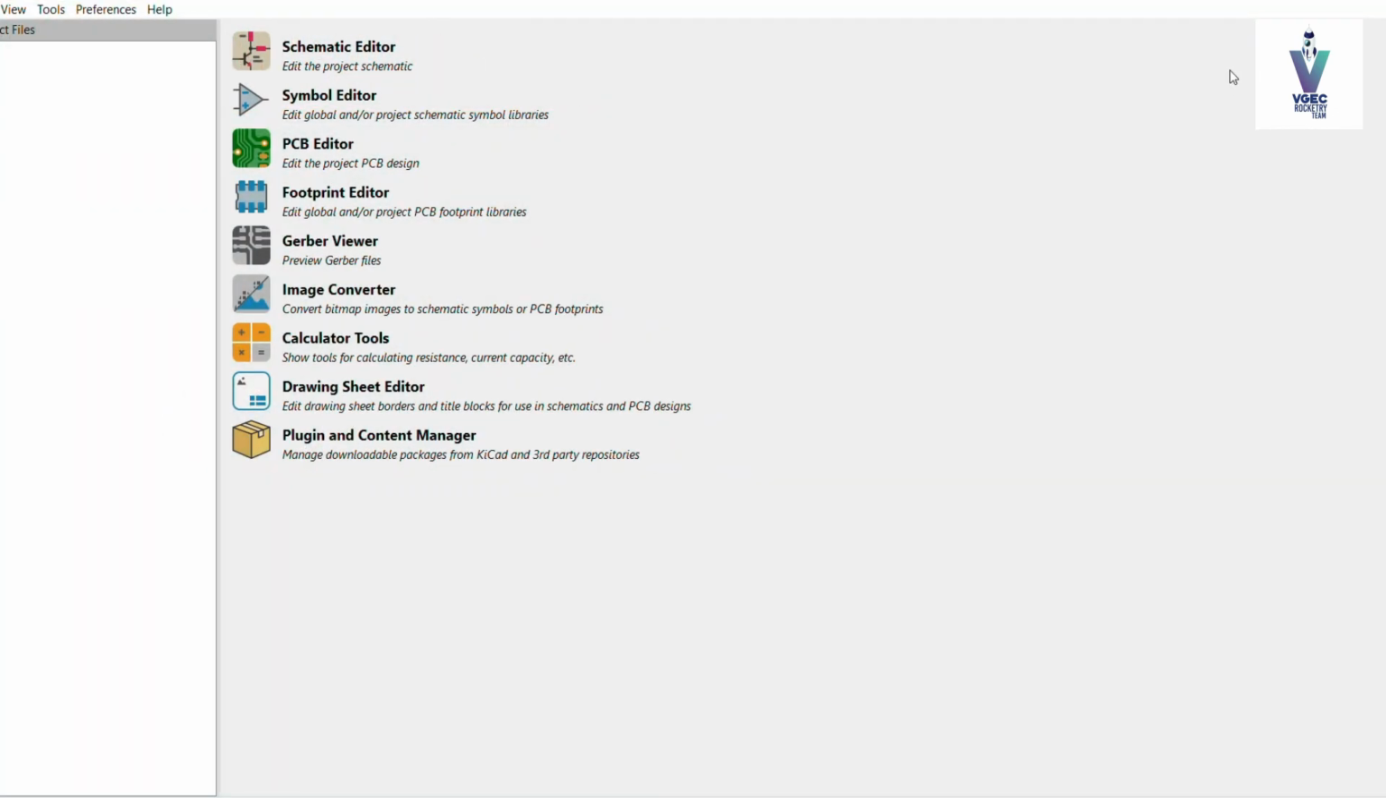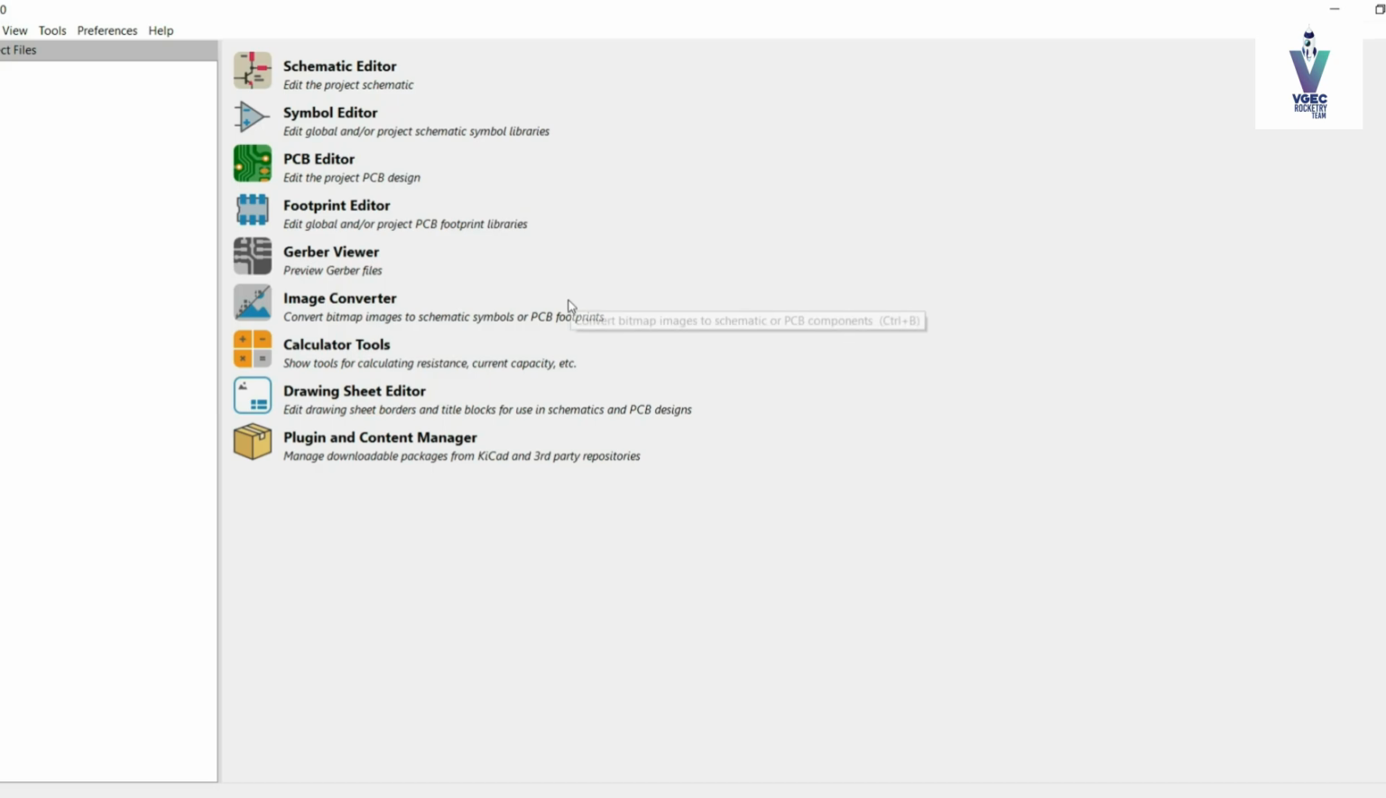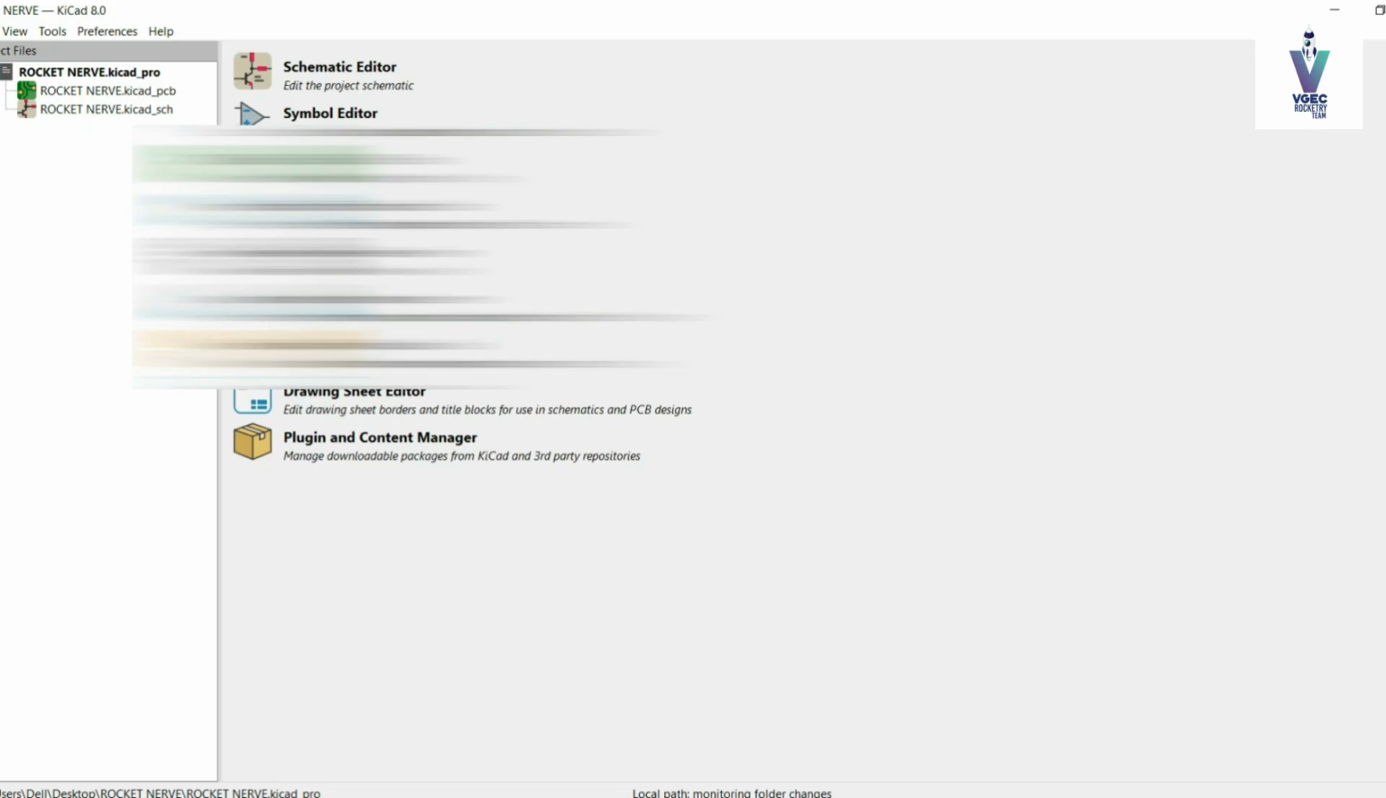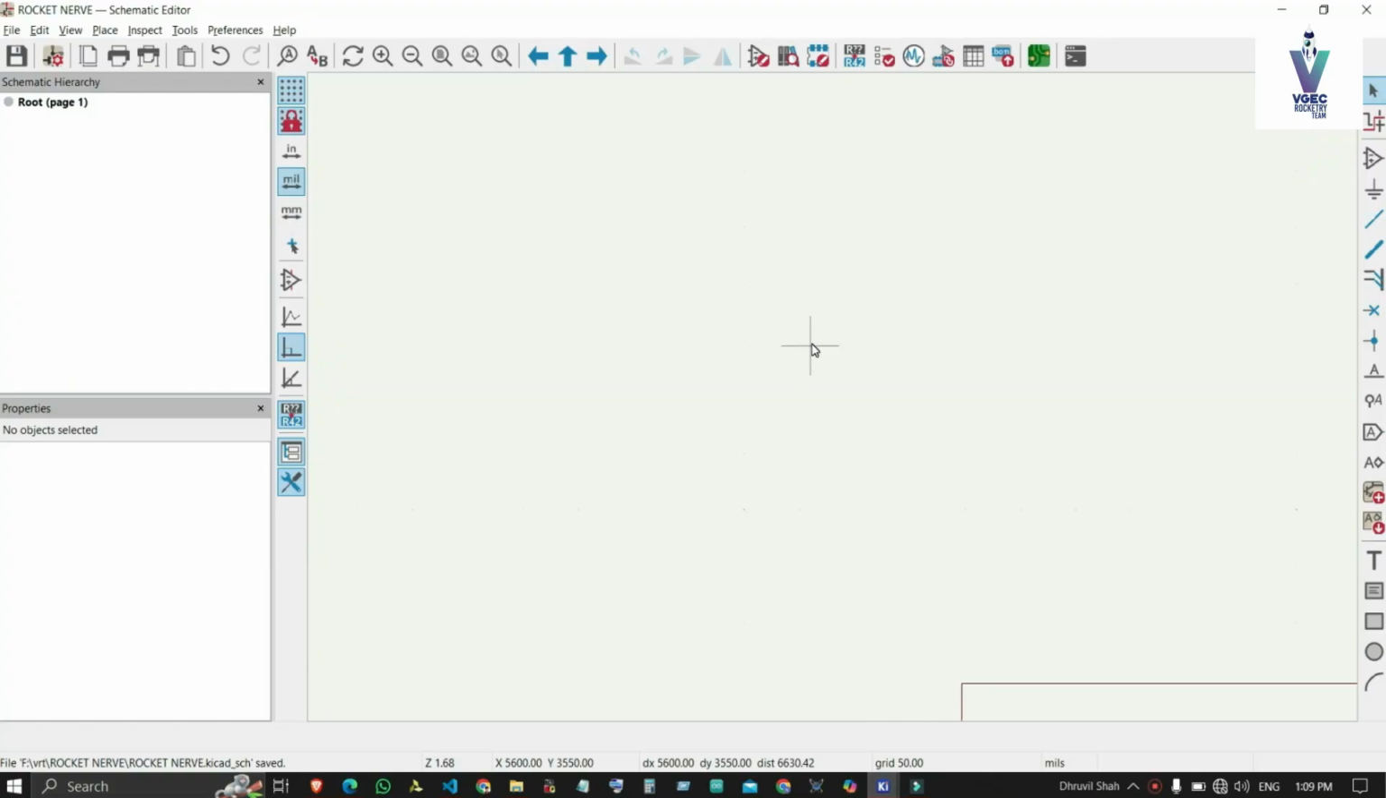So let's start our first task, that is to design our PCB. Let us make a new project in KiCad. Now to make the schematic, we will use the schematic editor. In the schematic editor, we have to add all the components that we are going to use to make our Rocket Now. So using this icon, we can add the symbols of all the components.